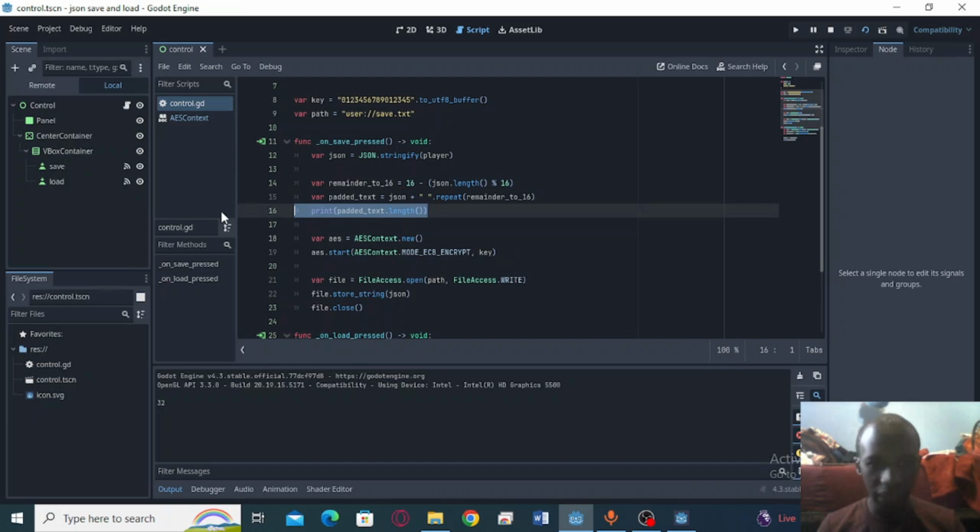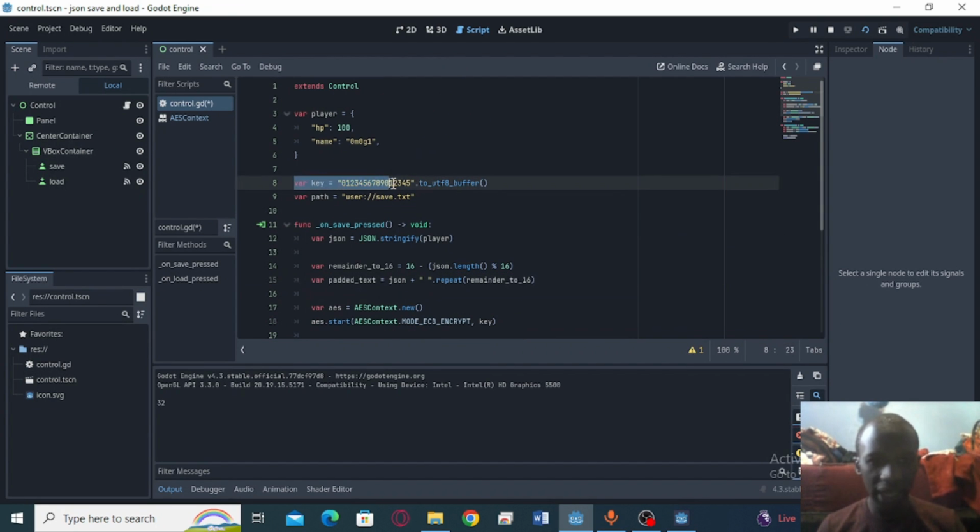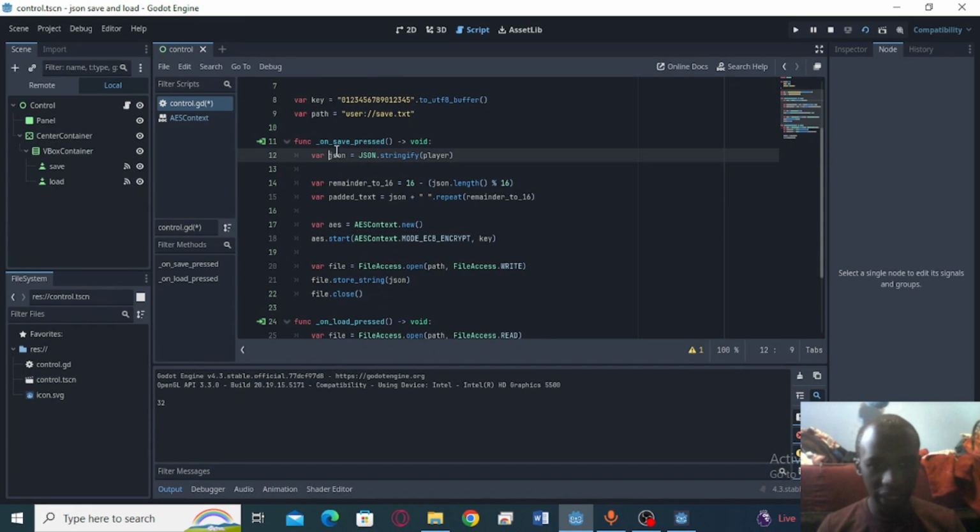So we can now feed this into the object. This key has to be 16 or 32 characters long, but the text which you're going to save can be any multiple of 16. And it's easy to do that. It's just 2 lines of code.